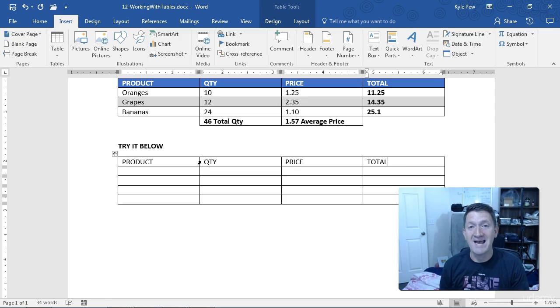All right. Now if I hit tab once again, this is going to take me down to the next row, and I can start to insert my records here. So I'll have oranges, tab. Let's say we sold 10 oranges at $1.25 a piece. Now this next one here, this total, that's going to be a calculation. I'm going to have Word multiply the quantity and the price together to be able to give us a total for that product or for that order. So let's ignore that for right now. We'll just drop down to the next row right below oranges, and we got grapes, tab 12, 235.